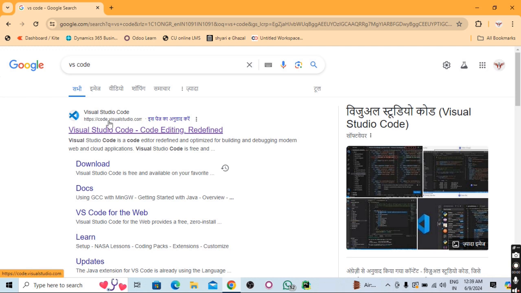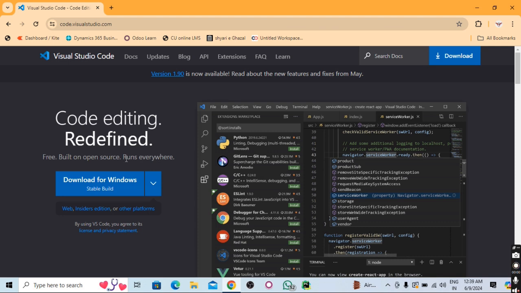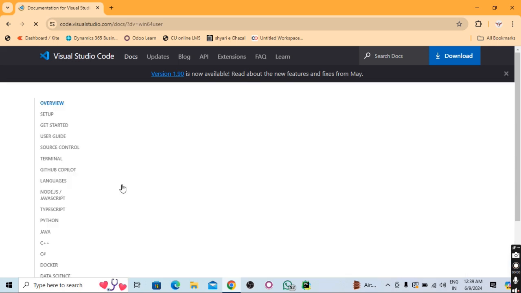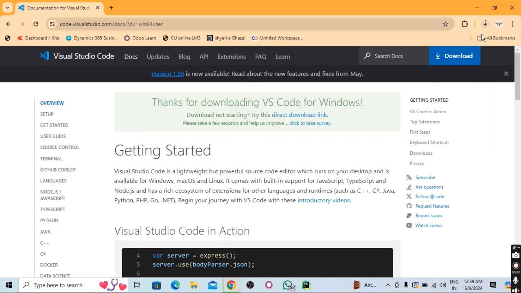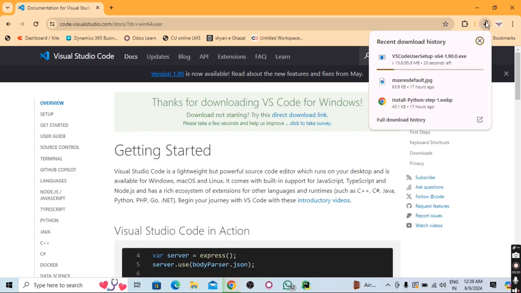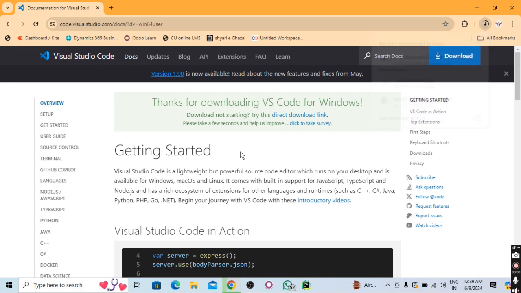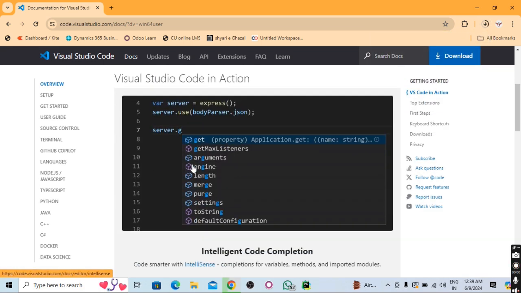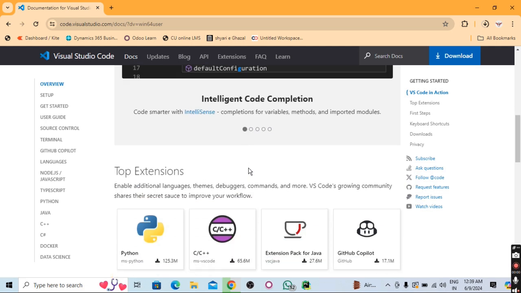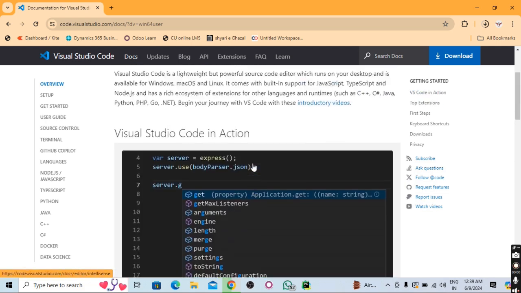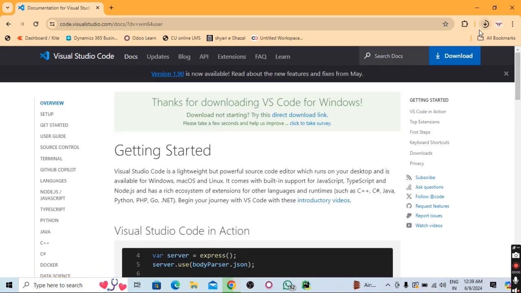So this product is capable enough with the Microsoft product. You can click the download button. It will redirect to the Windows 10 and 11 option, where you can install the exe file. Once the exe file is downloaded, I'll open the file and execute the run command to install it.